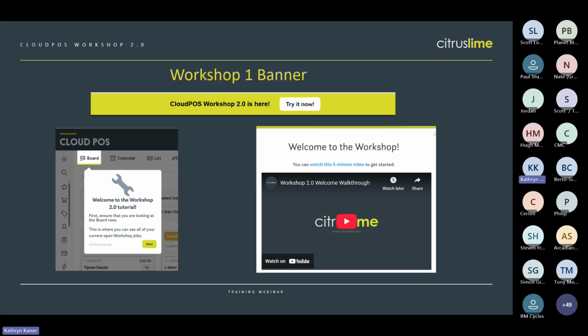You will be able to continue using Workshop 1 for a limited amount of time, but we would encourage you to get to grips with Workshop 2.0 sooner rather than later. It's much faster. We've added some great features and some improved functionality, and there will be a point in the future when we'll be switching off Workshop 1 completely. We will give you some warning on that. We're not just going to throw you in at the deep end, but we would encourage you to get to grips with it fairly soon.